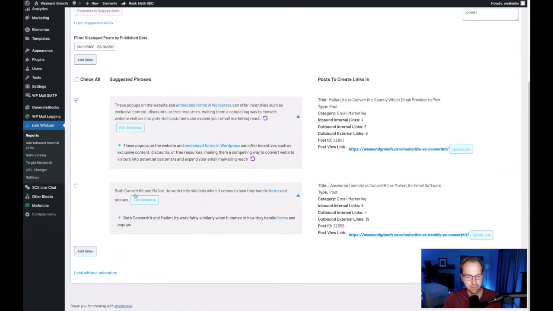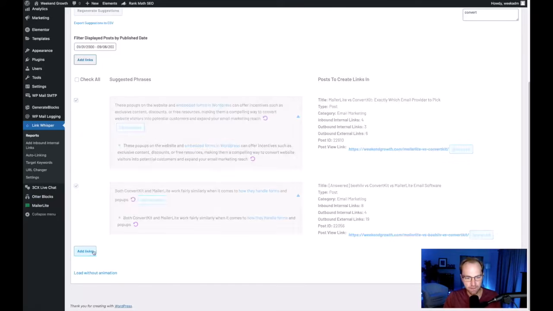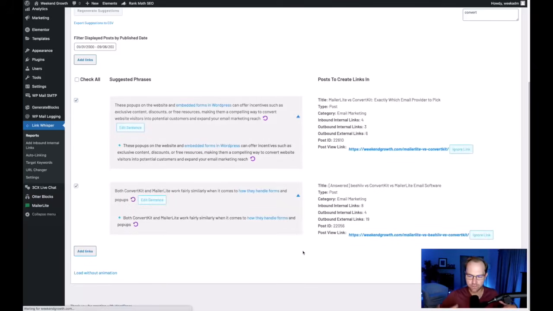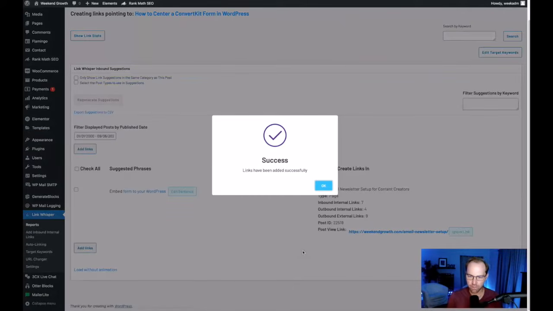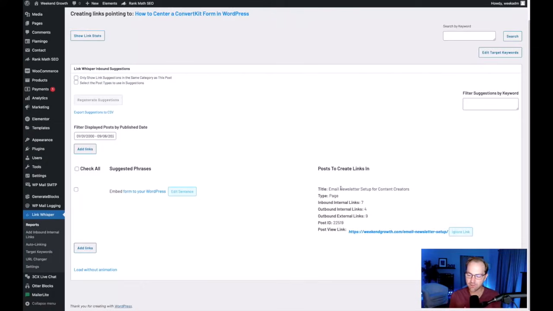And then let's see. Both ConvertKit and MailerLite work fairly simply when it comes to how they handle forms. Now, you could go all the way out to ConvertKit here, but then I think you've got very long anchor text. And I think how they handle forms is giving us enough data to build that internal link there. So I'm going to go ahead and hit add links. And again, I think you're seeing throughout this tutorial that when it comes to anchor text specifically, you've got to kind of figure out where you want to land as a website and then how specific you want to be.